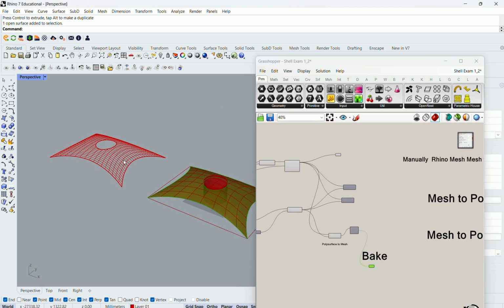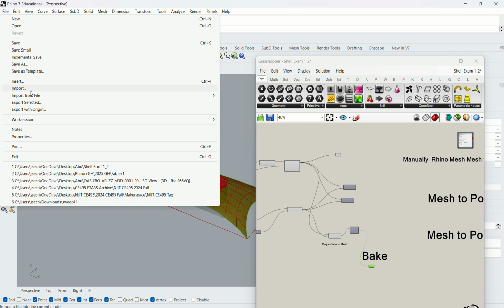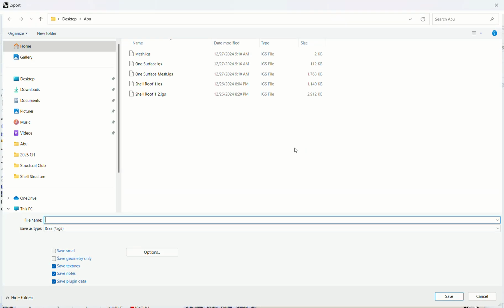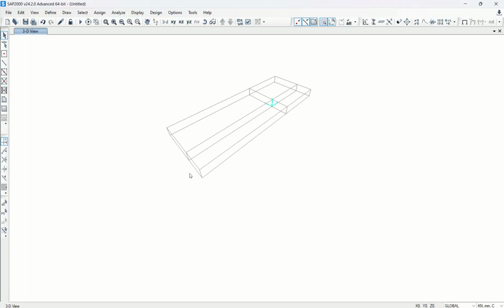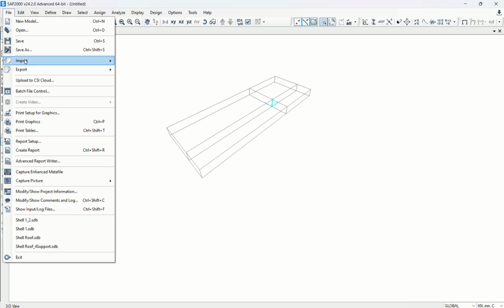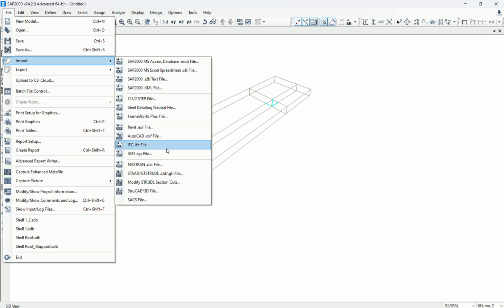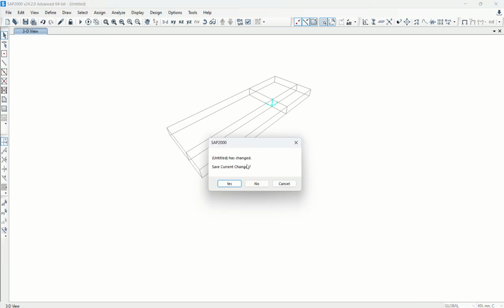The funny thing is, Rhino can export this one surface into the IGS format, right? I'm using millimeters. Okay, I export. So now in SAP, I import IGS.